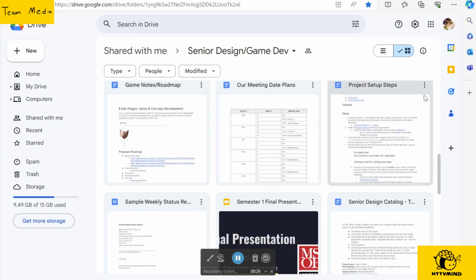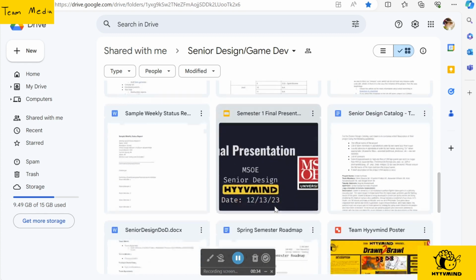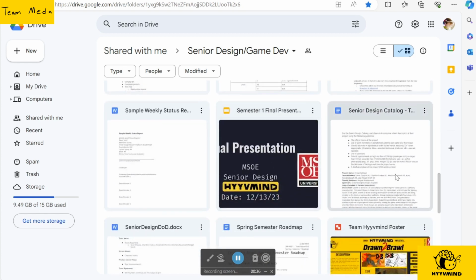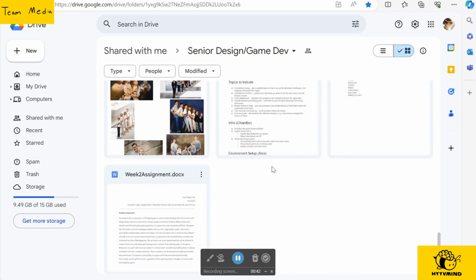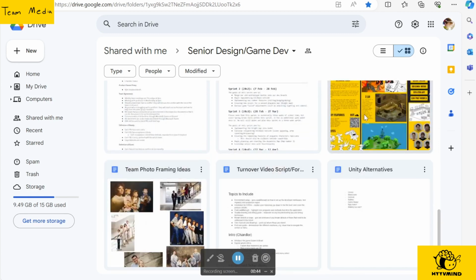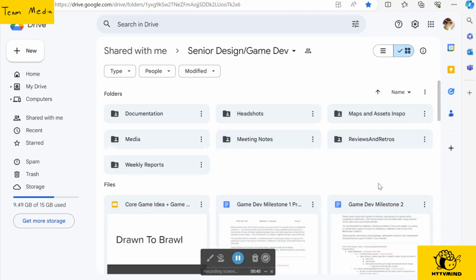the game. We have our project setup steps document, which kind of explains how to download and set up the project. We have our final presentation for semester 1, our senior design catalog submission. We have our most updated roadmap of everything we want to complete, and we have just our poster and just some other documents that kind of have been abandoned but we work off of.